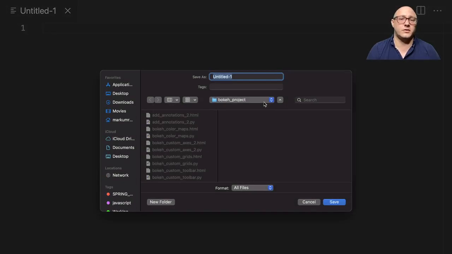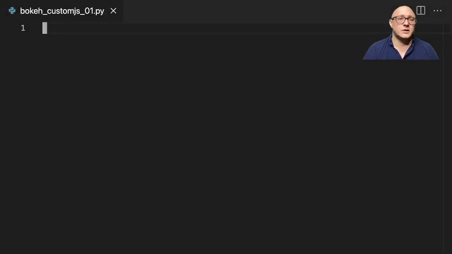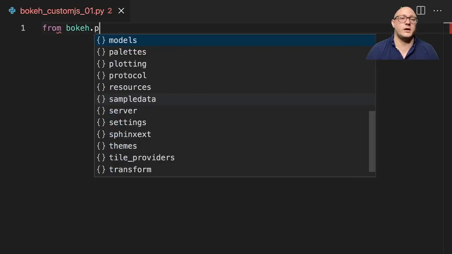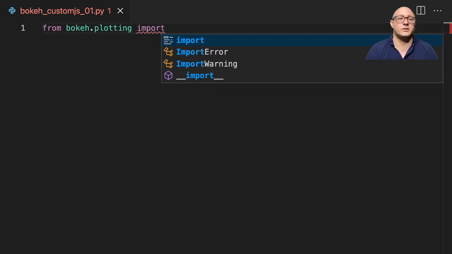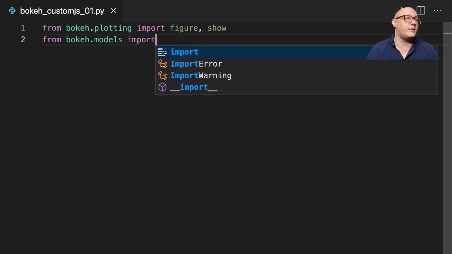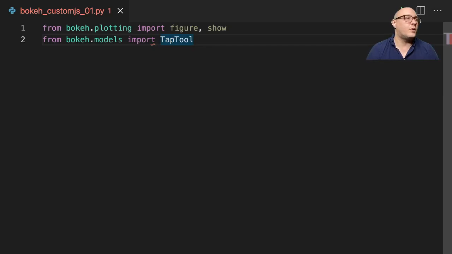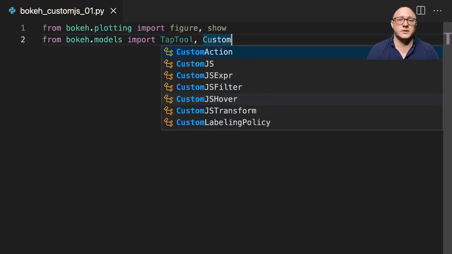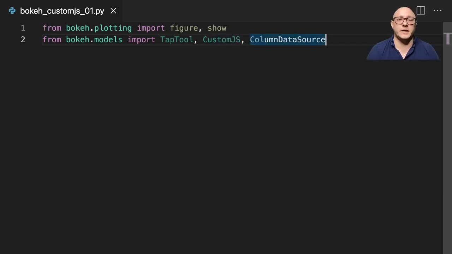Let's get started. Let's create a new file and call it bokeh CustomJS, and let's call this 01 because we're going to have quite a few of these throughout the series. The next thing we're going to do is get our standard imports. From bokeh.plotting, import figure and show, and then from bokeh.models, we're going to import TapTool, CustomJS, and ColumnDataSource.